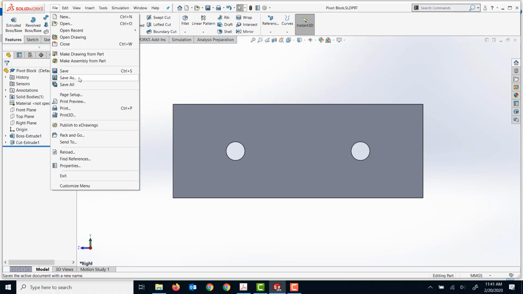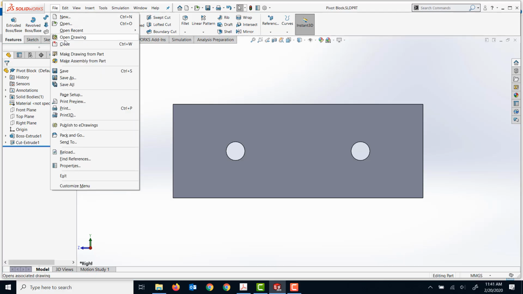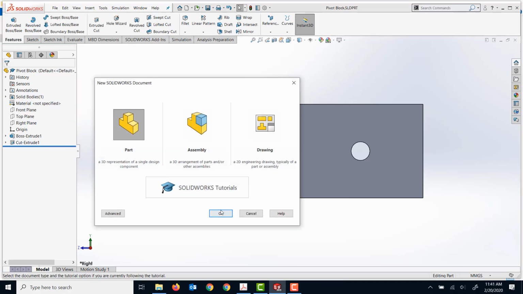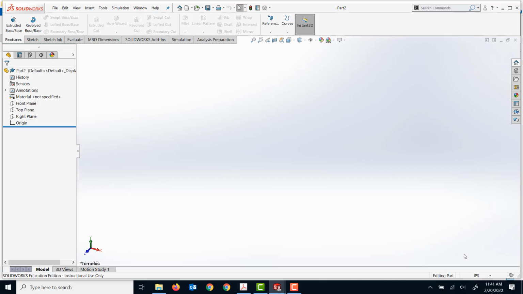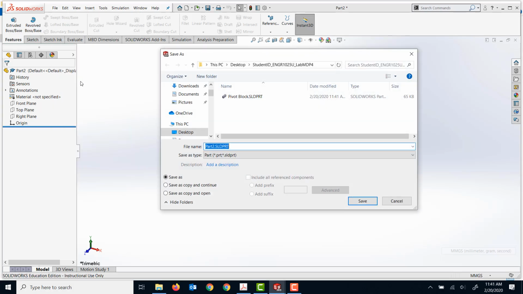Now I'm going to open a new part document. I'm just going to save as file new part. And the units I'm going to set is mmgs, and I'm going to save this file as handle.